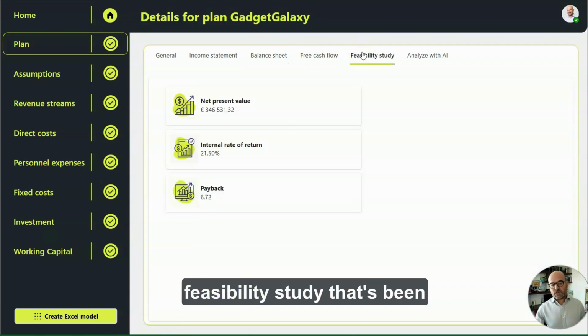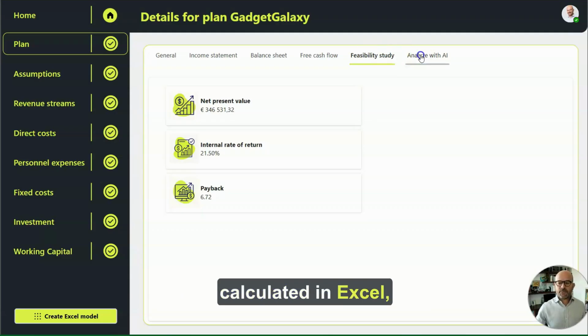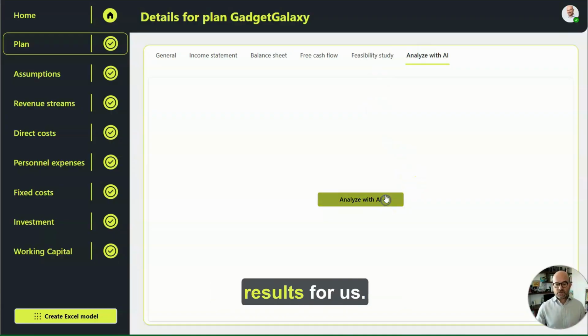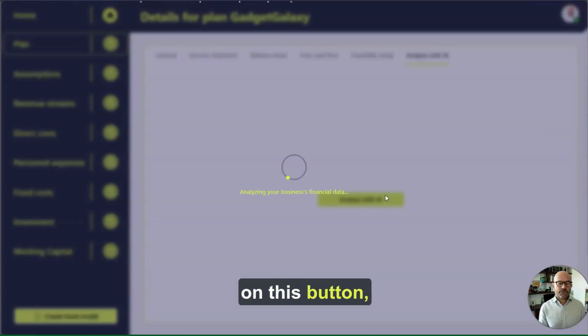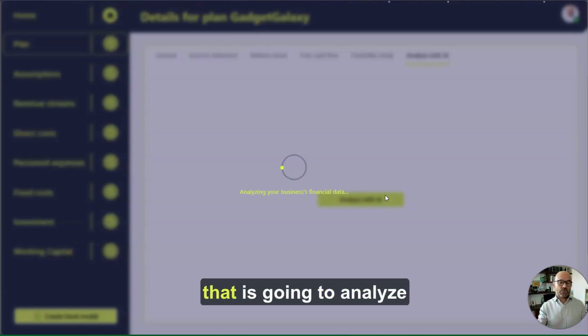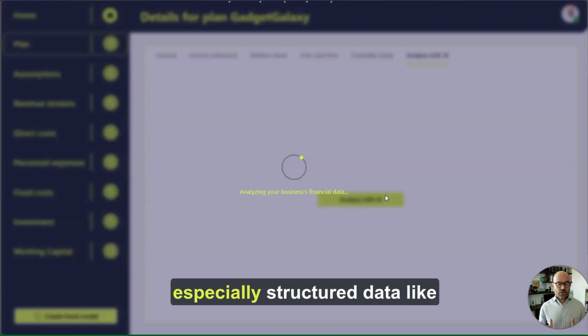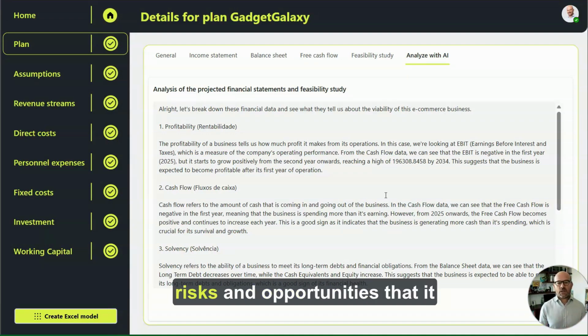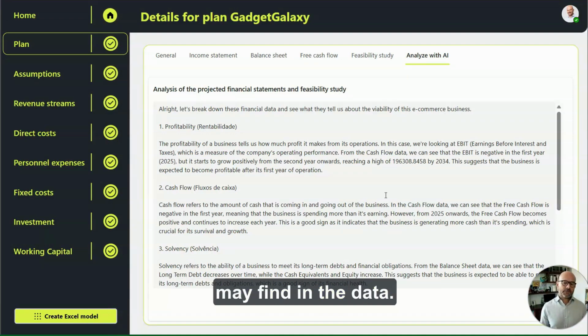We can also look at the feasibility study that's been calculated in Excel, and we can ask AI to analyze the results for us. So if I click here on this button, what we are doing is to take all these three financial statements and send them to an AI model that is going to analyze it for us. And I think this is a very interesting feature because AI is pretty good at analyzing data, especially structured data like financial statements. It's an amazing tool that is going to discover patterns and is going to analyze the risks and opportunities that it may find in the data.